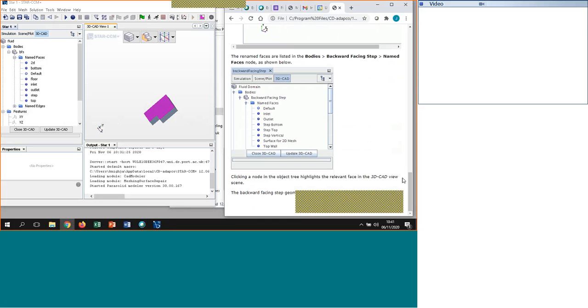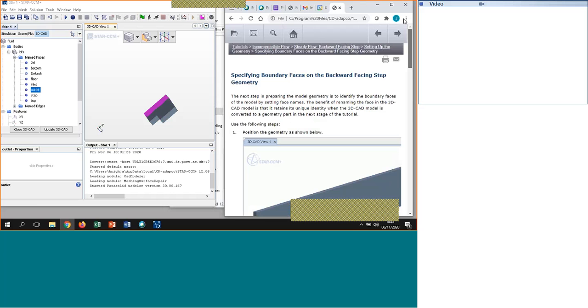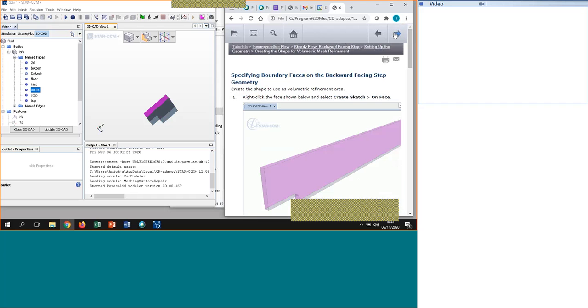Now, you can also click here, and that'll highlight the face that you're seeing. So that's our geometry complete. Let's move on. Now we're creating the shape for the volumetric mesh region.